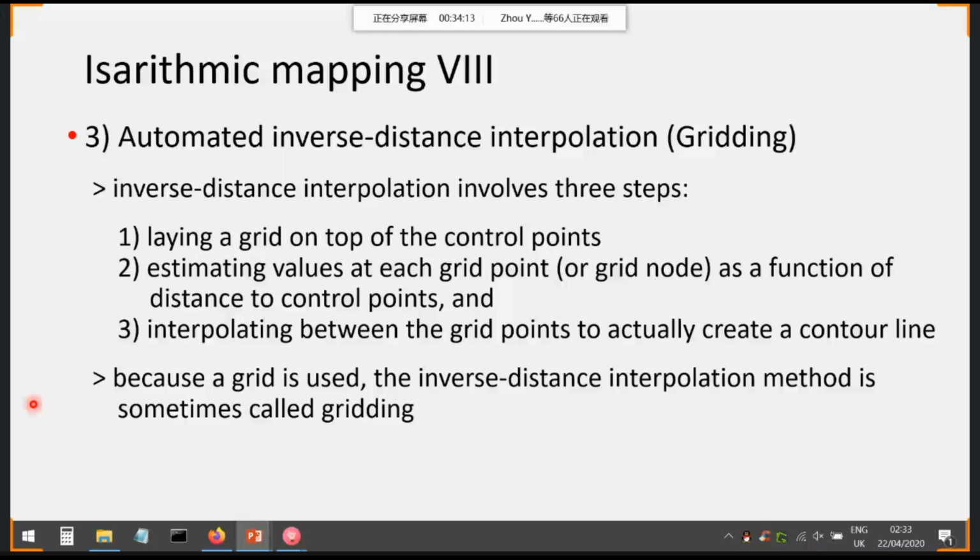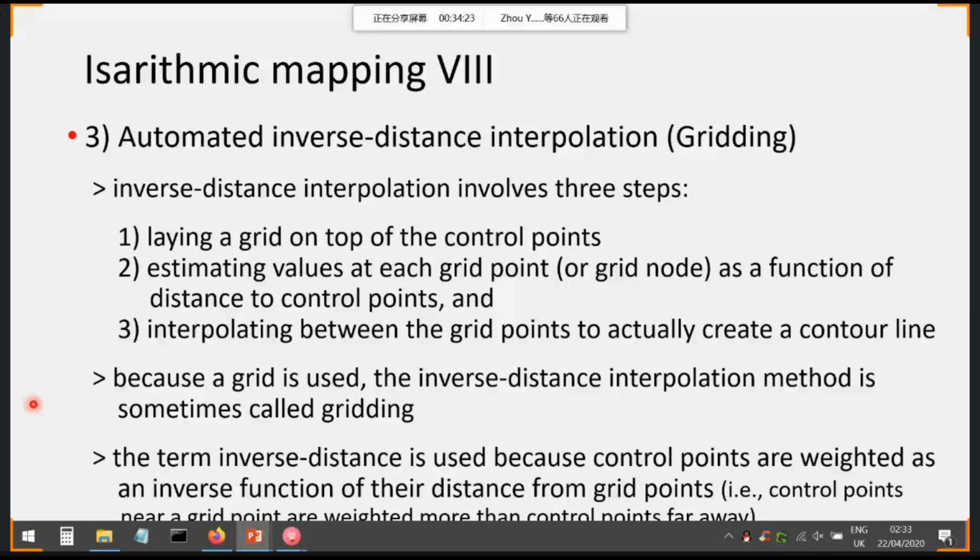Because a grid is used, the inverse distance interpolation method is sometimes called gridding. The term inverse distance is used because control points are weighted as an inverse function of their distance from grid points. So that means control points near a grid point are weighted more than control points far away. So high distance means low weight, and therefore it's inverse distance.